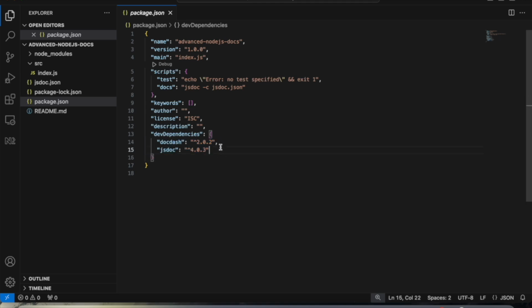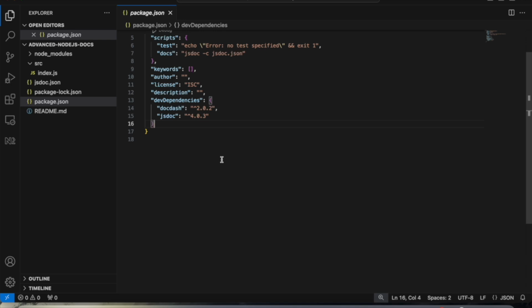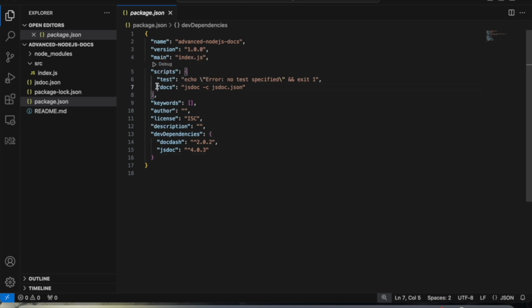So basically, JSDoc is a popular tool for generating documentation from comments in your code, and Docdash is a clean and modern template for presenting this documentation. You can use any other templates also, but I personally like Docdash, that's why I use this. Maybe we can see multiple templates in another video. We also added a custom script, that is docs. This script will run JSDoc with the configuration specified in our jsdoc.json, that is this.